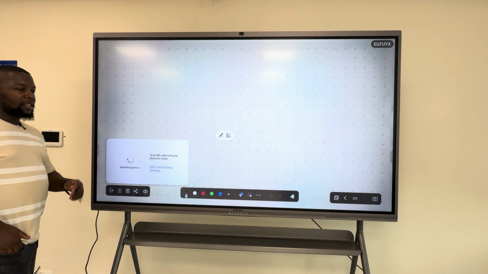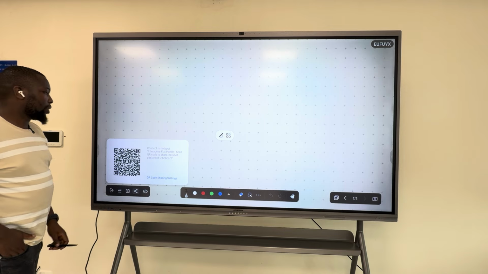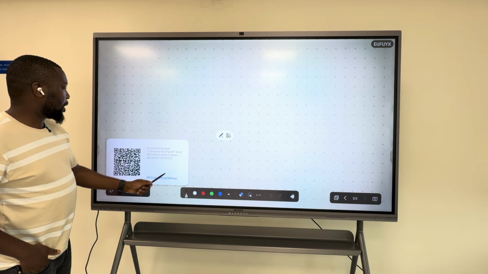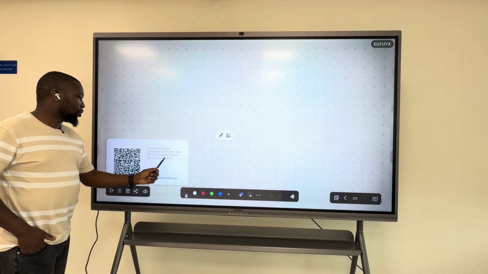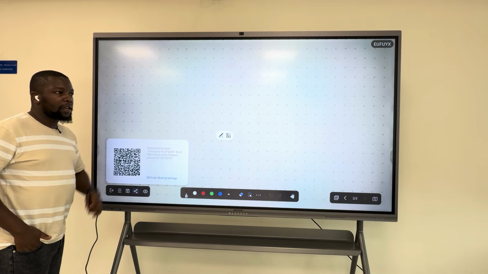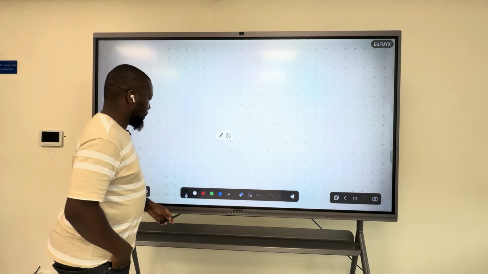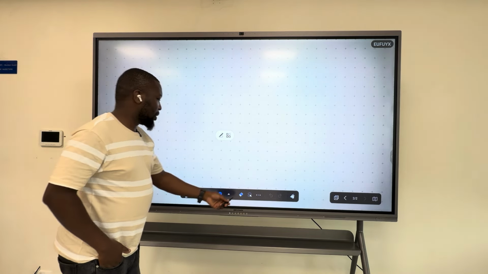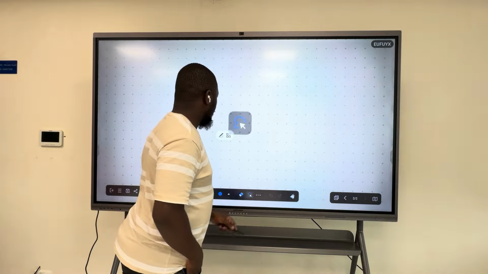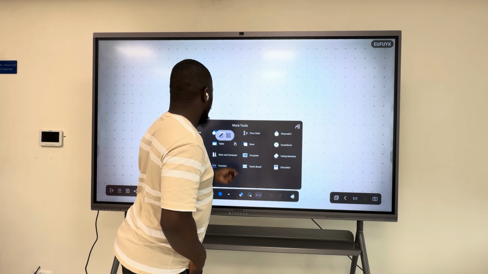If you're offline, someone within the local area network. So like right now, scan QR code to share. Hotspot password 2421267, then you can scan. We have other tools like the eraser, the quick tools, tactic board.